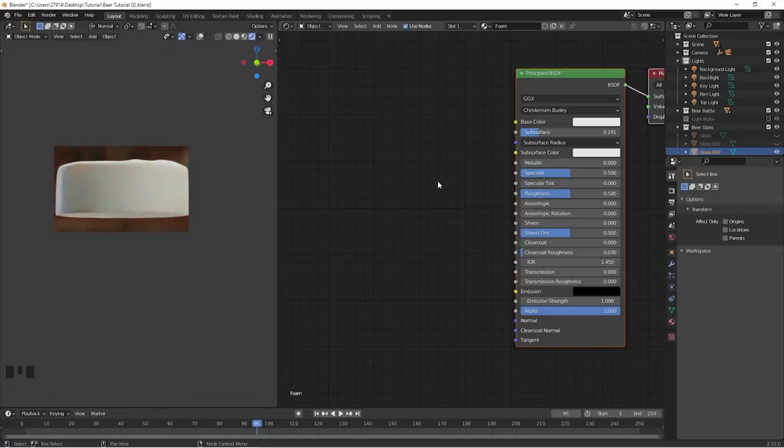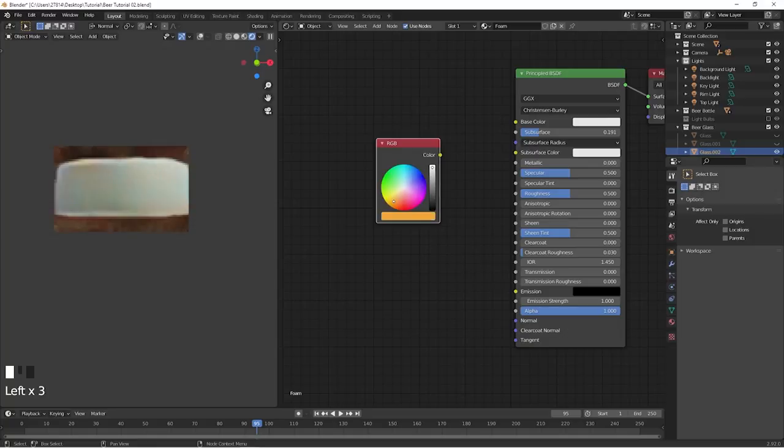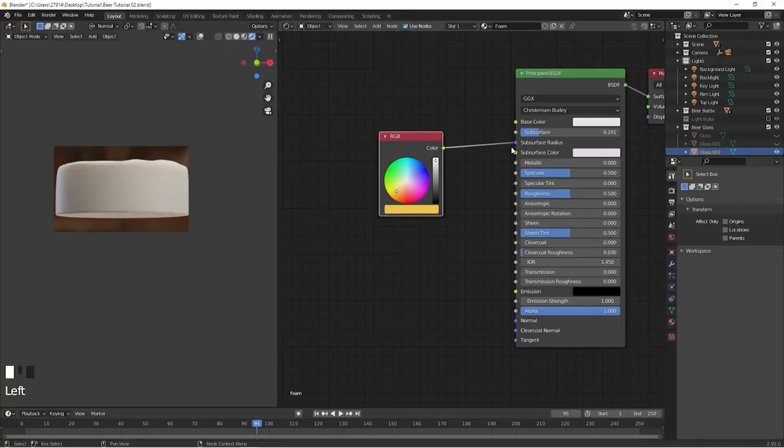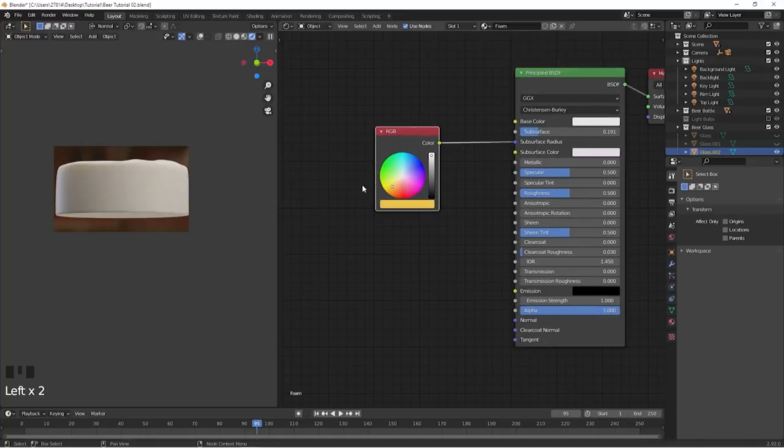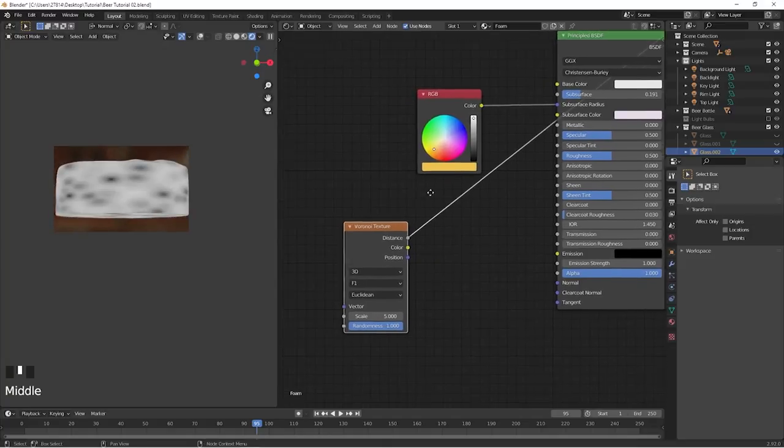The textures are pretty basic. This is just a principled BSDF with a bit of subsurface scattering. I'm going to press Shift A and add in an RGB node. I'm going to give this a yellow color and then plug that into the subsurface radius. We now have some subsurface scattering within the foam, which really does mimic how foam works in the real world. Light will travel into the foam and just bounce around everywhere.